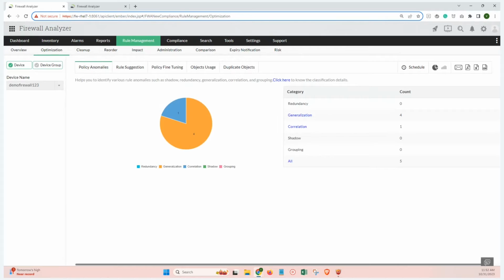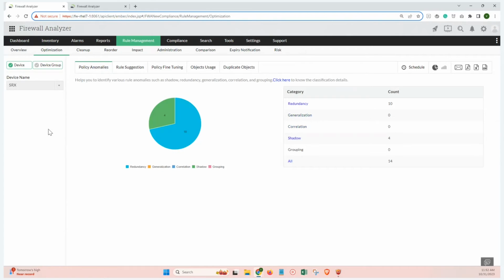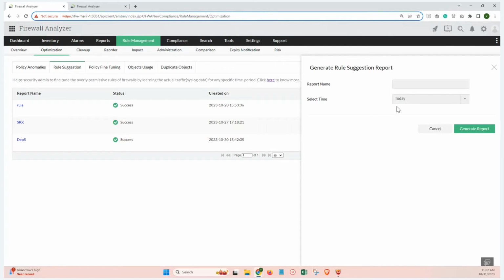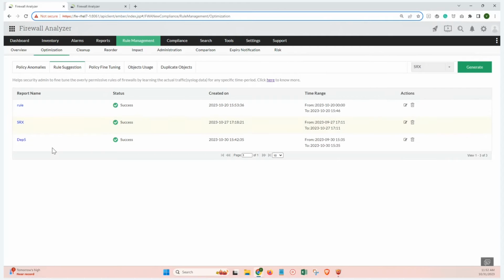Right. So for every anomaly, you get a detailed report using Firewall Analyzer. Next, we're going to look at rule suggestion, and for that, I'm going to choose a different firewall device. Once I hit rule suggestion, you get this section. In case you want to create a new rule suggestion, simply hit generate, fill in the report name, and select the time period for which you want this rule suggestion, and you will get something like this.